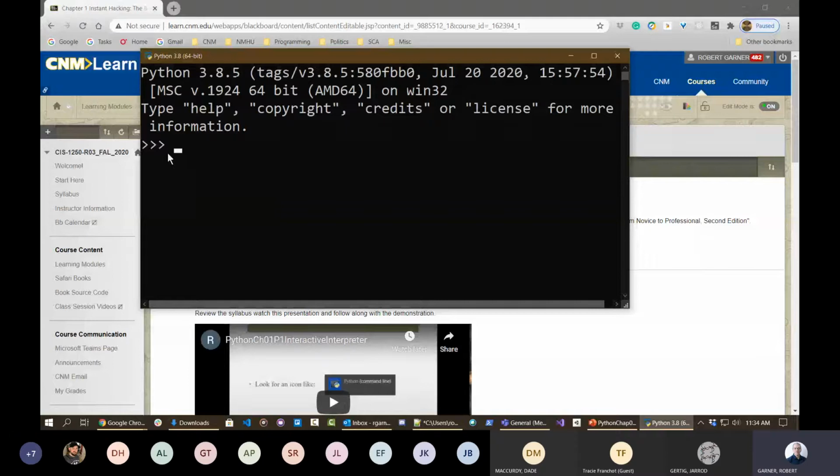Let's type a few things in. So if we say 2 plus 2, go ahead and type that in, and you'll see that you get 4. Does that work for everybody? Yeah, it worked. Yes. So right now we're working at what's called the interactive interpreter.